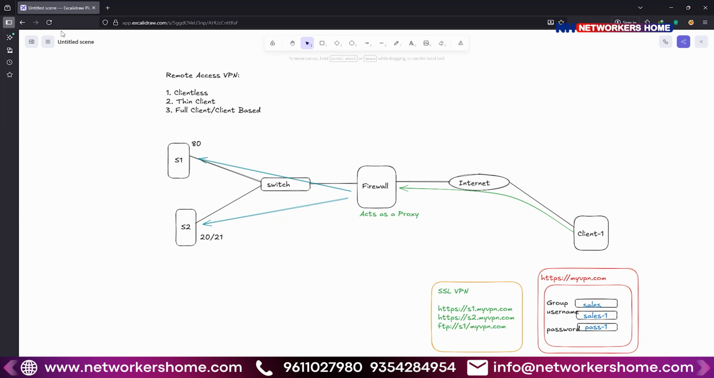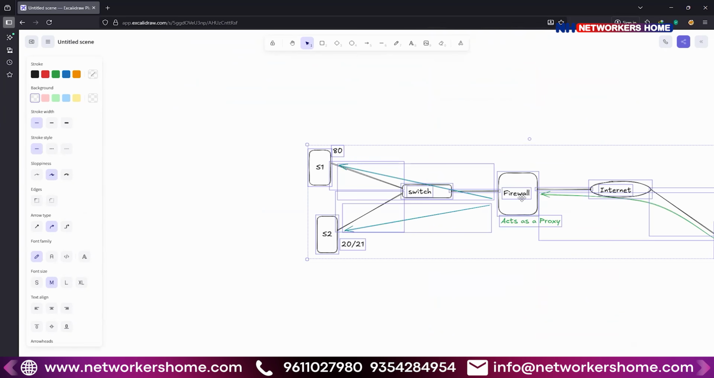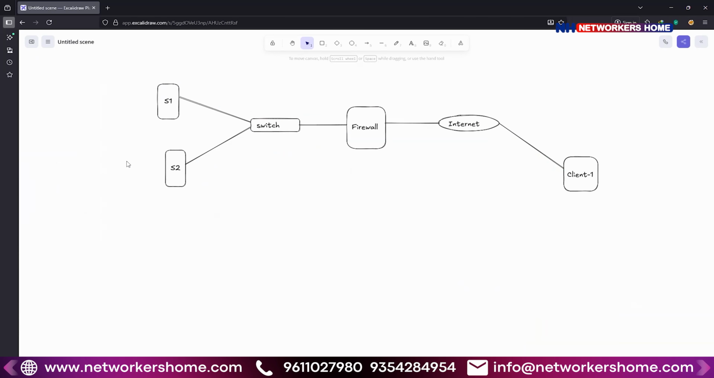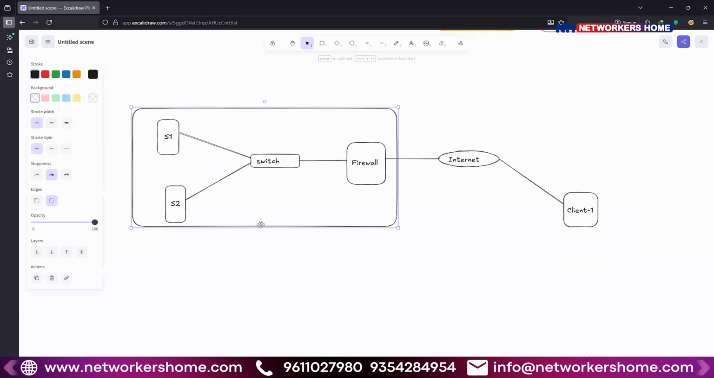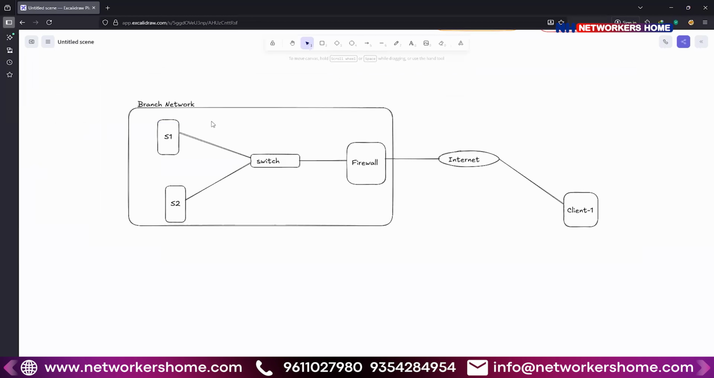Now, in case of full client, what happens? Let's understand. Again, the same topology I have here, and this time any of the services might be running. These don't even have to be servers; these could be internal PCs as well. Again, we have two servers here, and we have a switch, firewall, internet, and a remote client. You can consider this a branch network. This user is a remote user, and he needs to connect with the branch network and needs full network access. This could be an admin also, right?